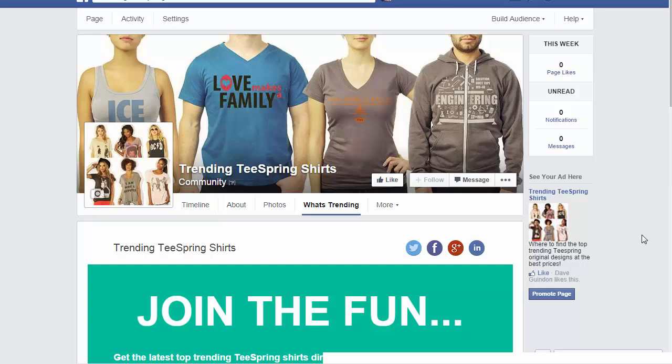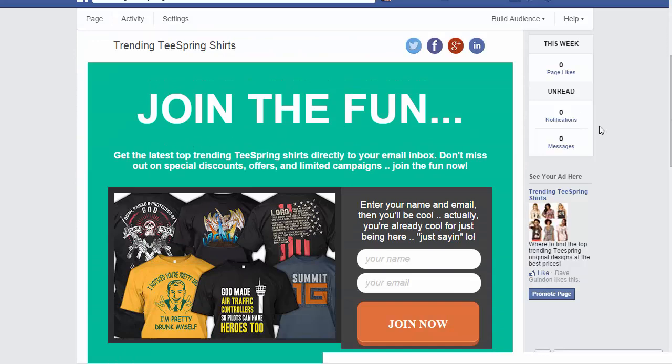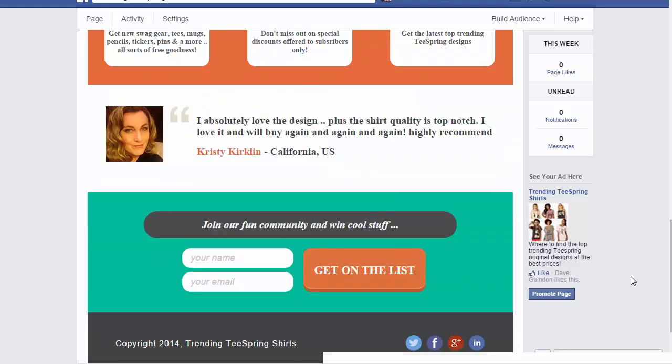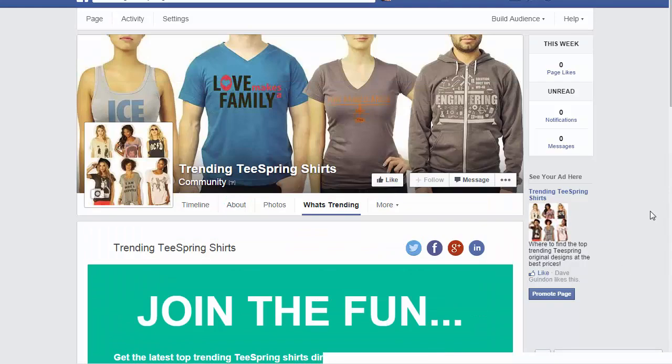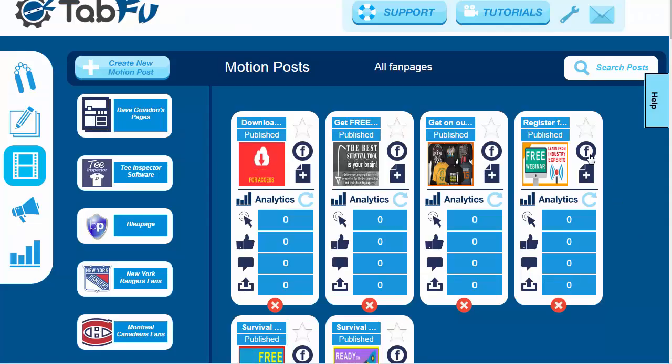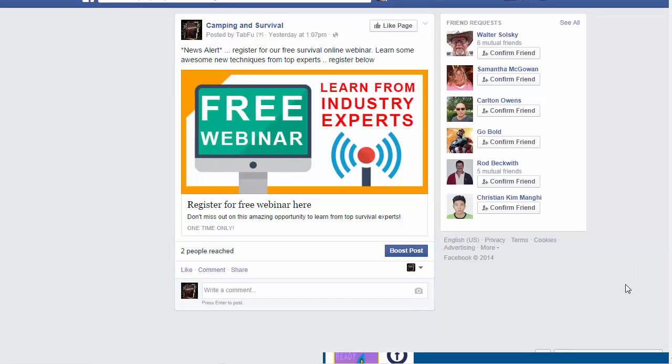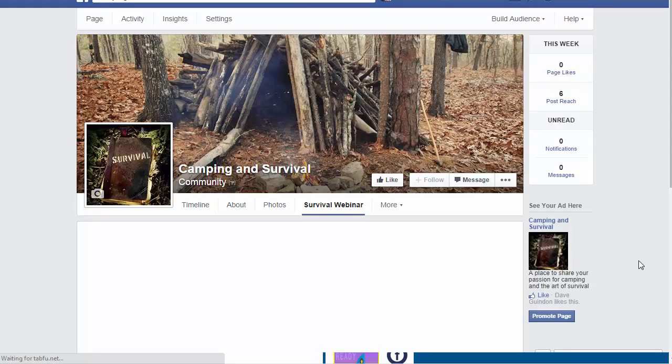shirts community page, and I created a tab which I called What's Trending, and in here people can join this actual list and stay up to date with all of the trending shirts on Teespring. You get free swag, special discounts, new trending designs, and the testimonial here. So this is a really powerful method if you're into using Teespring to make money on Facebook. And here are a few other examples. You got another one here. This is just a still image, not an actual motion image, but same idea. It goes to that webinar page I was showing before for the camping and survival.